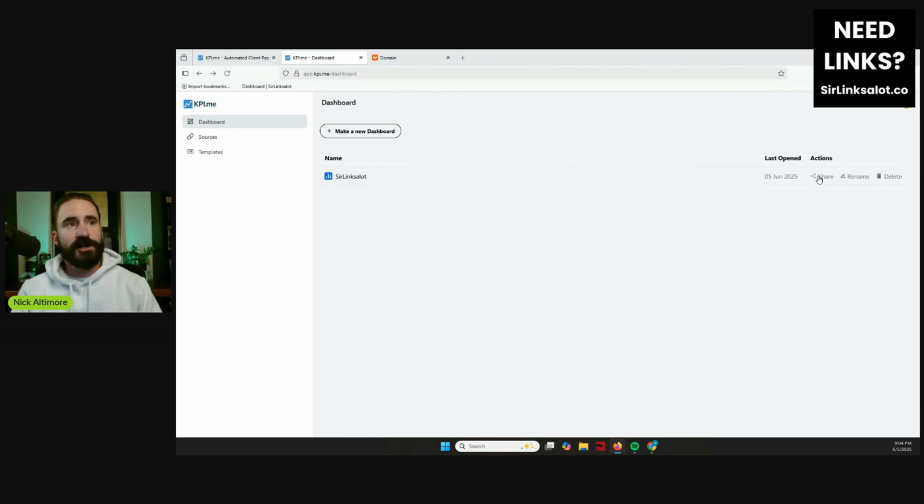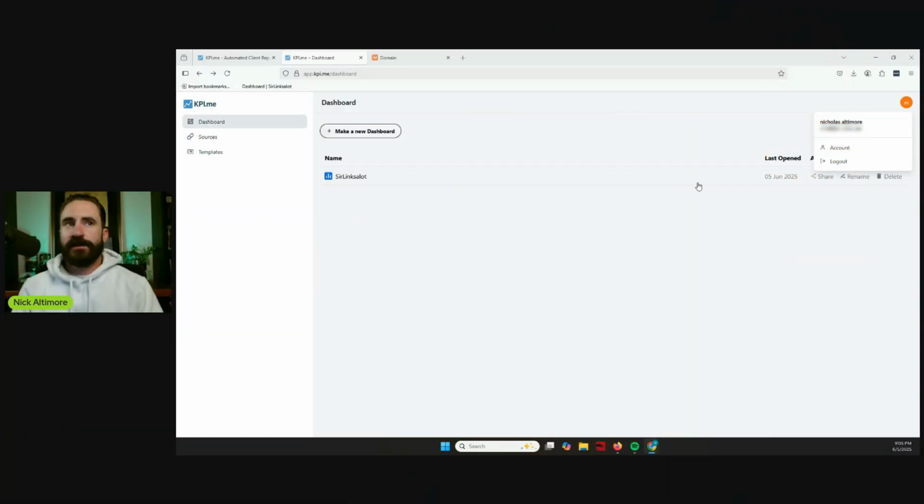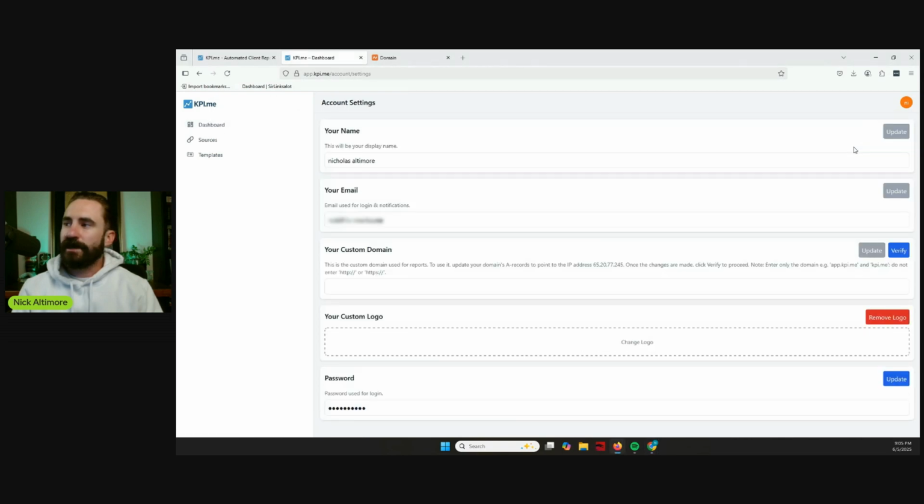Now, know that if you share this link the way that it's currently set up, they'll be going to a KPI.me subdomain for their tracking. So if you want to do a white label option on your own domain, it's super easy to do. All you've got to do is come up here into the top right corner, and then from there, you'll click on account.